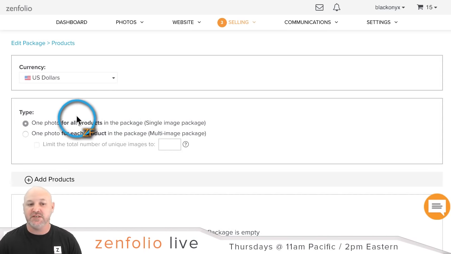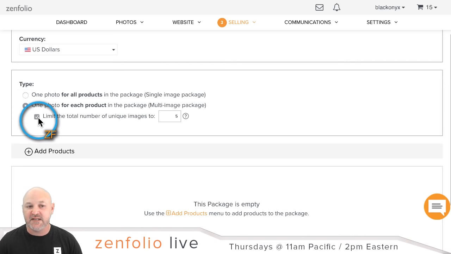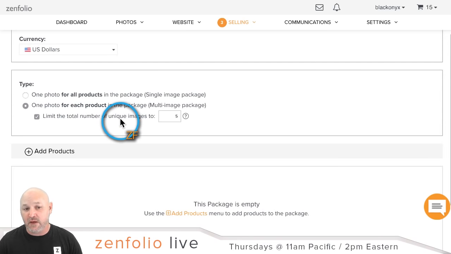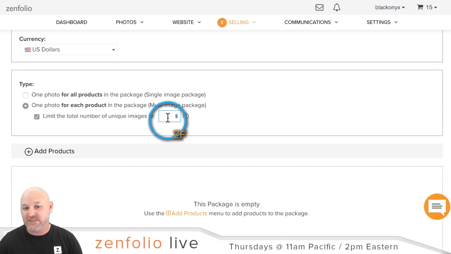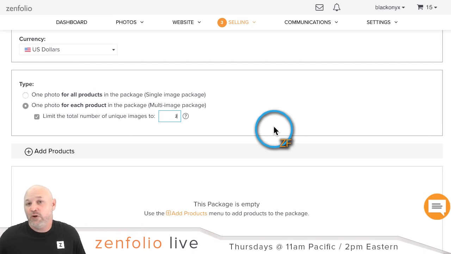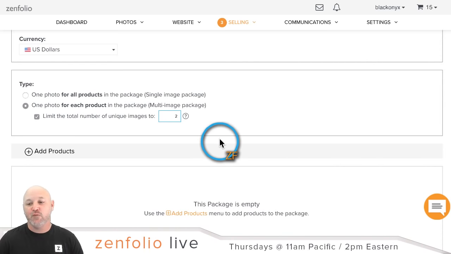The next option is the multi-pose package. So if, for instance, maybe you shoot sports and you want to let them choose a team photo and an individual photo, you can select this option and then set it to be unique. You can limit the total number of unique images to be 2 if you want to do that. Or you don't have to. You can leave that off and let them have a different image for each product. It really depends on what your business model is and how you want to set this up. But the option's there if you need to limit things.